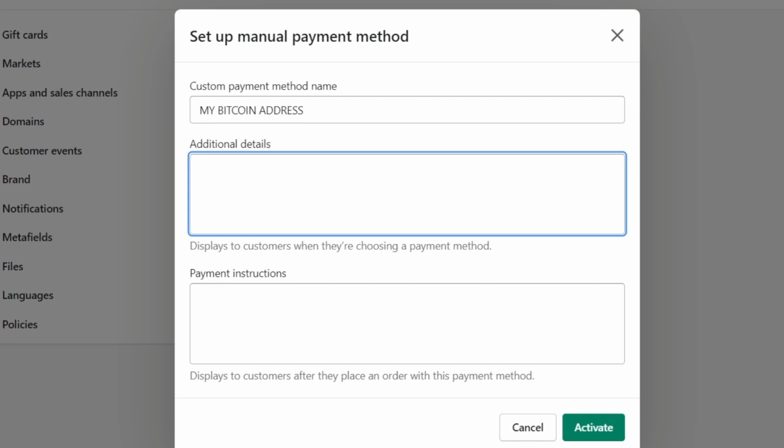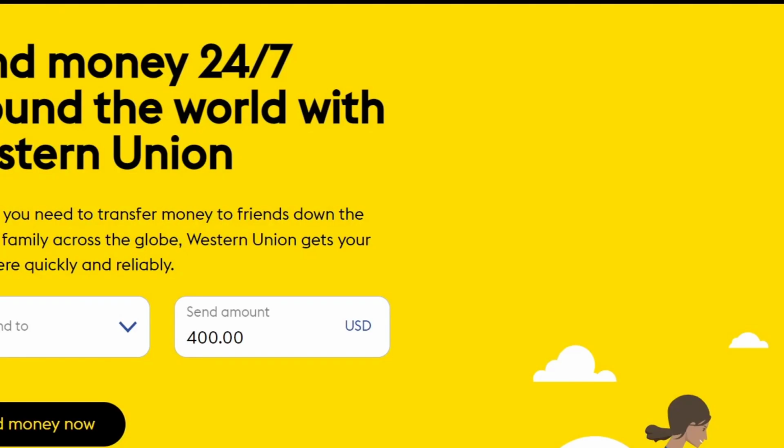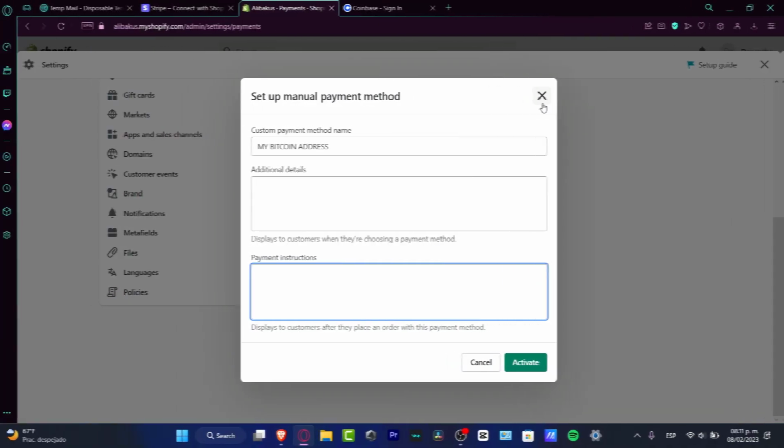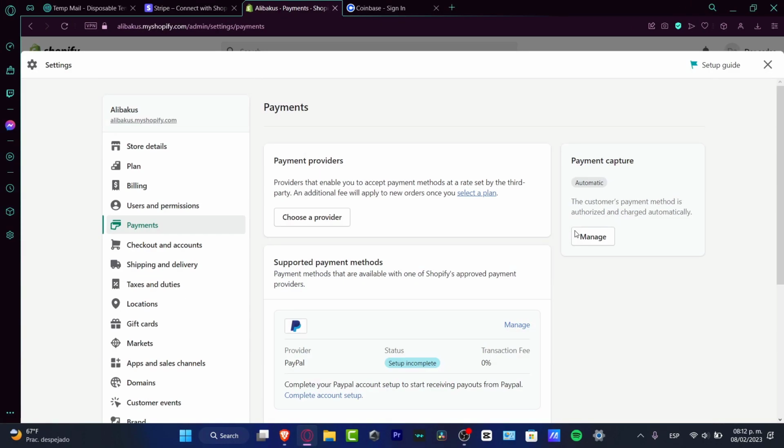There are a lot of places where you can create your Bitcoin address. For example, there's Coinbase, there's Binance, there's KuCoin. There are a lot of places where you can start totally for free. Once you are in here, you can see that there are a lot of places where you can actually start receiving your money. So with that being said, guys, those are a few options for how you can improve and enable your payment providers in, of course, your Shopify.